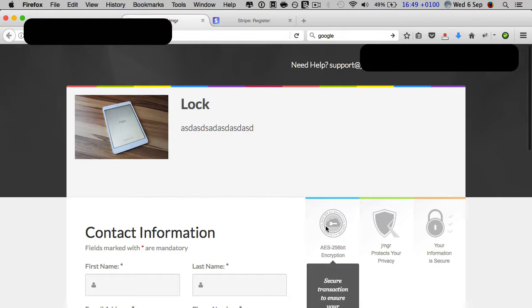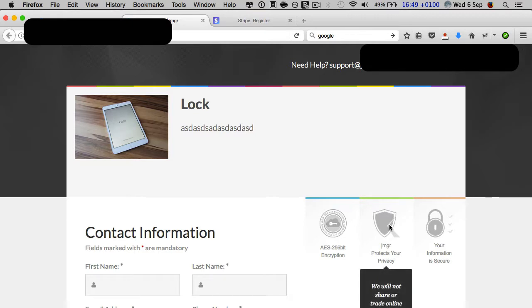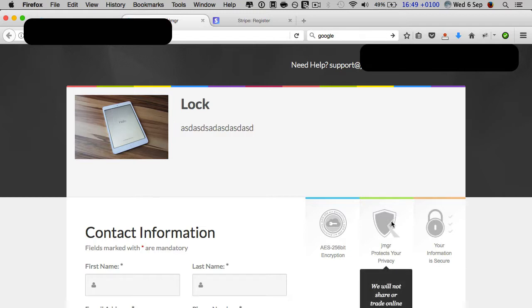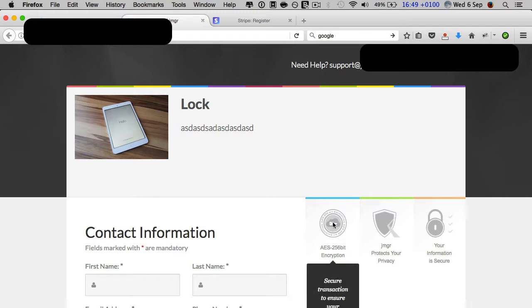Now, these things are already here by default. You see these things where I hover my mouse and these pop-ups come up telling me that this page is secure, my privacy is protected, and there is 256-bit encryption on this page. All this is provided by Samcart. And these are great trust enhancers. When customers see this, they feel safe, they trust you. It's a different experience to just presenting a PayPal button on a page.